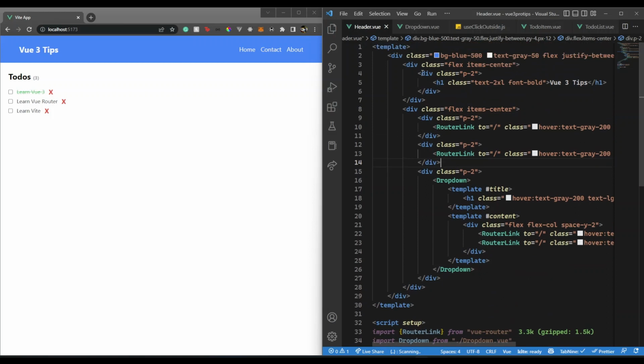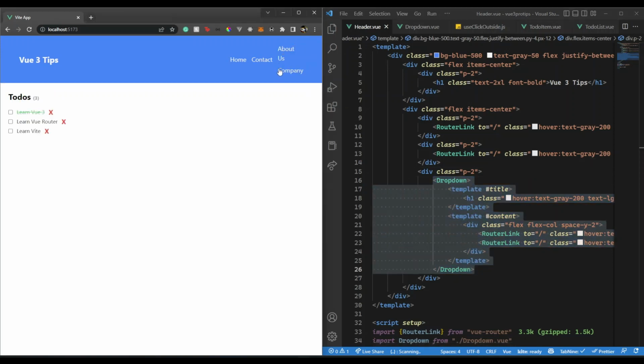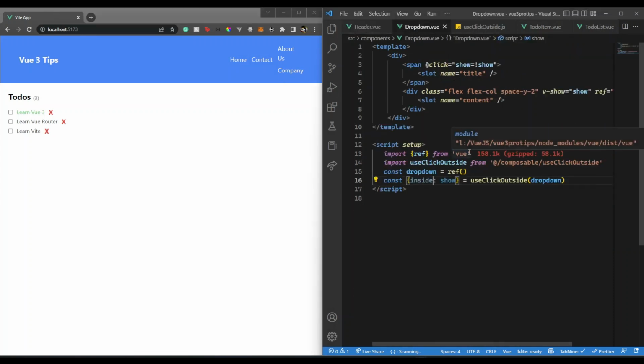So here I have a header, which is this blue bar over here. And inside that I have a drop down, which is this component. And this about will show a drop down where we have us and company. And this is more of a reusable component. So how can we make a reusable drop down where we have click outside functionality?